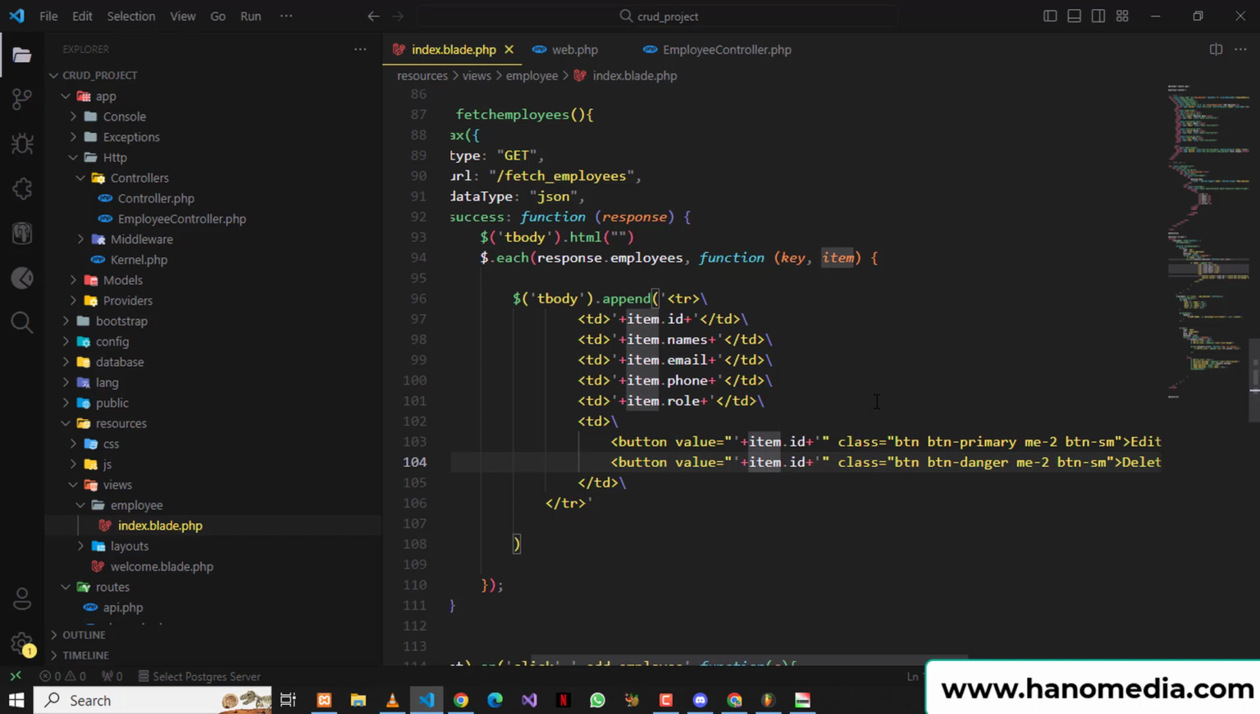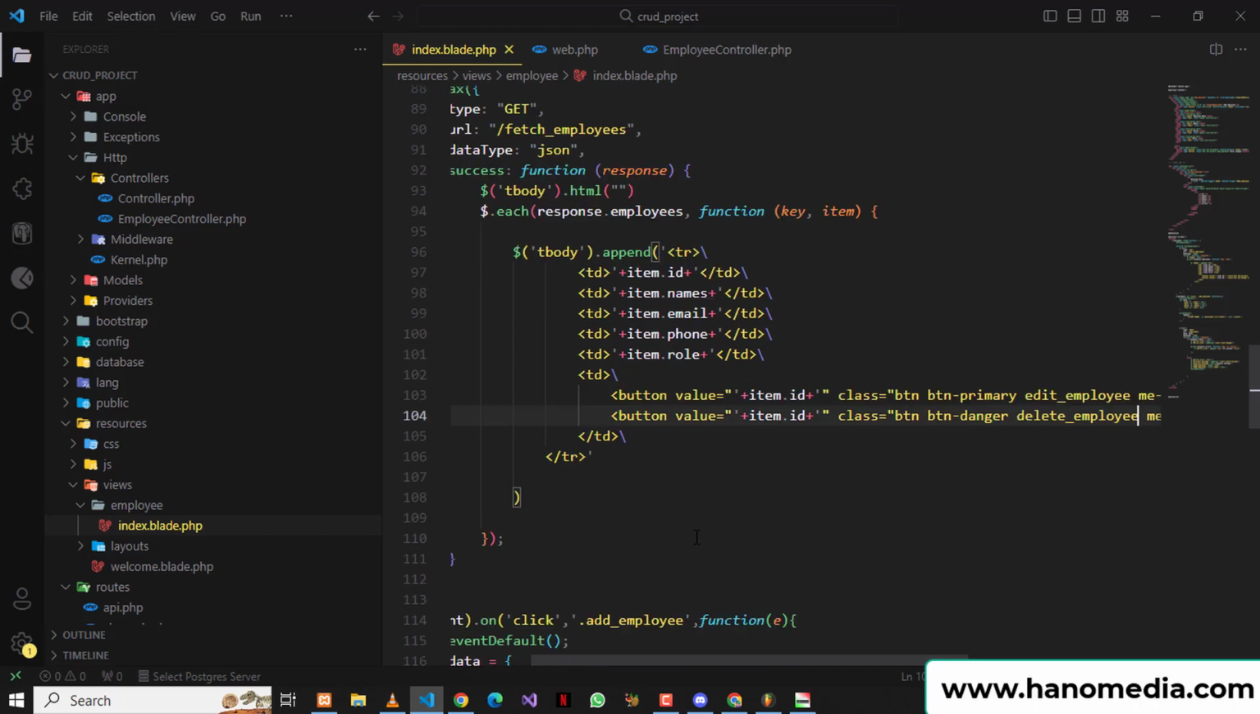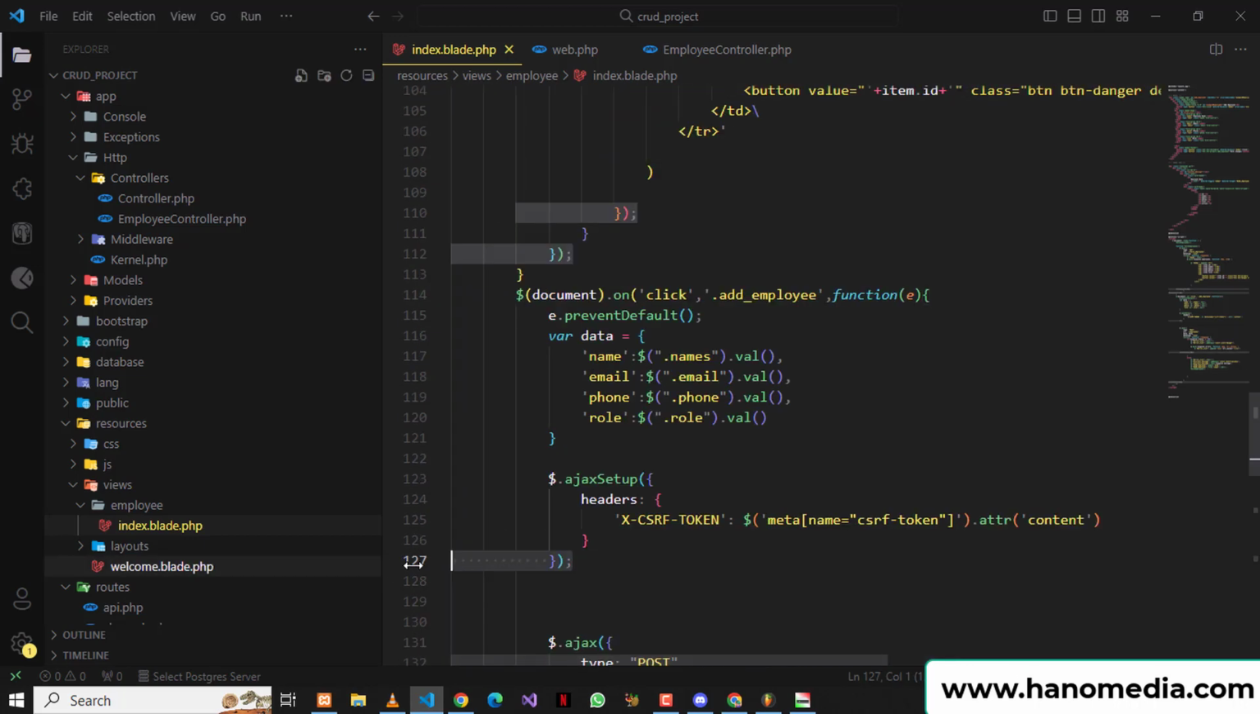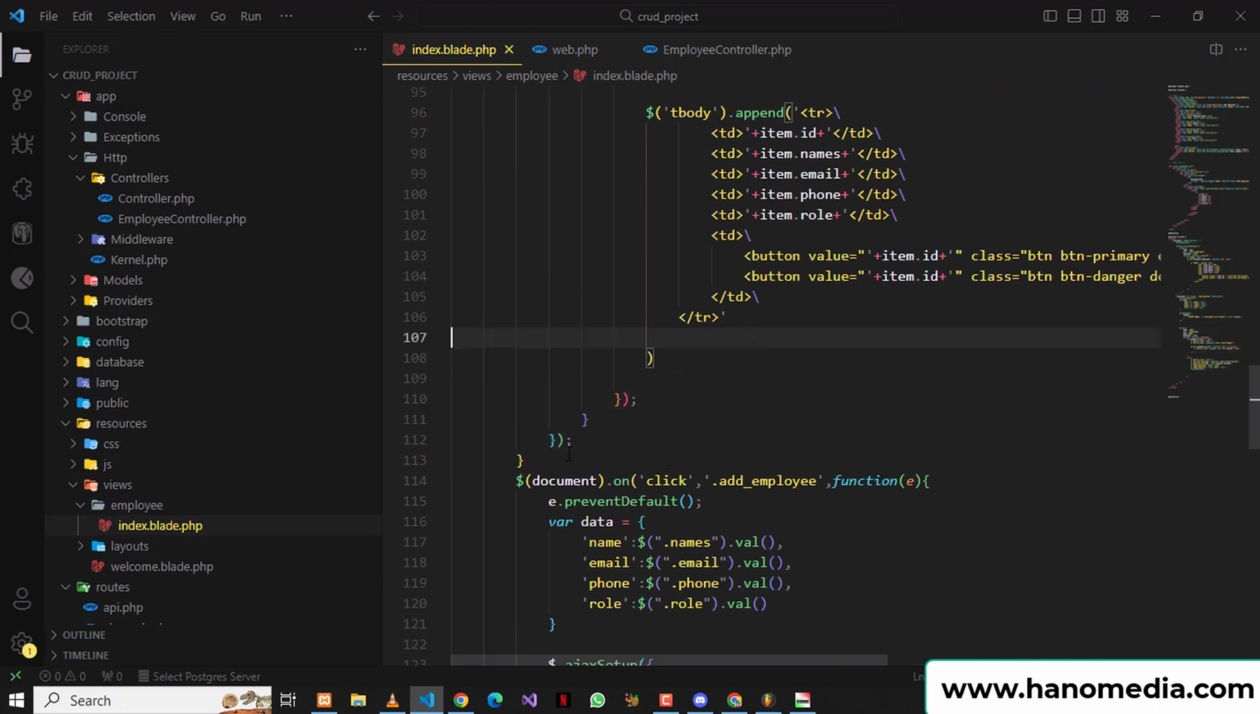All right, and not only that, but we are also going to add some specific classes so that whenever we click on these buttons, they will be called by the classes. This is what I mean. I'm going to give this another class called edit employee, and I'm going to give this one delete employee, like this. And we're going to use these classes for our purposes. So hang in there.